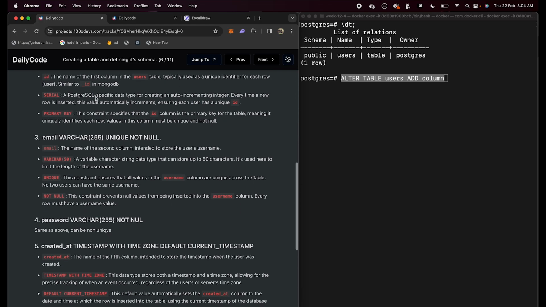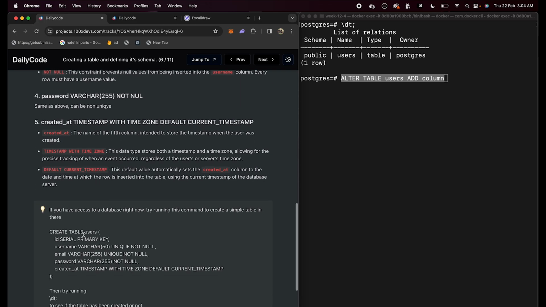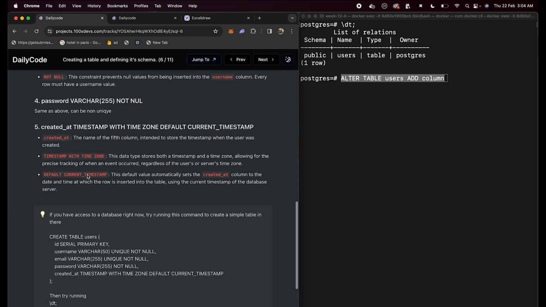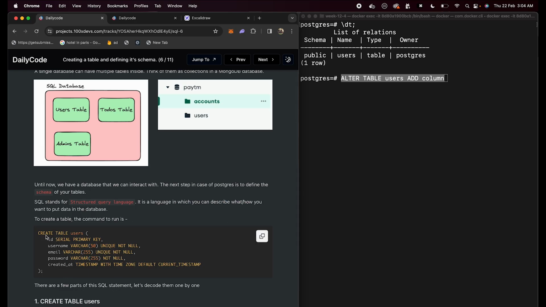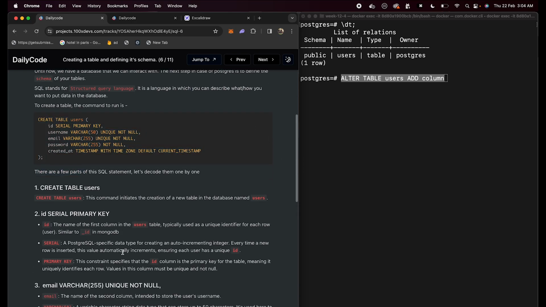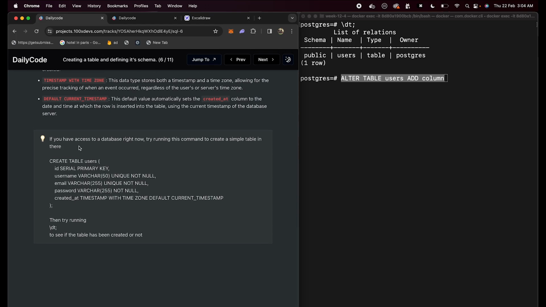You can go through all of these points in detail if you want to understand what each and every line over here means. We covered this in the original video as well. In the end, there's a call out. Let's see what it is. If you have access to the database right now, try running this command. I do have access to the database, so I ran this command to create a users table.